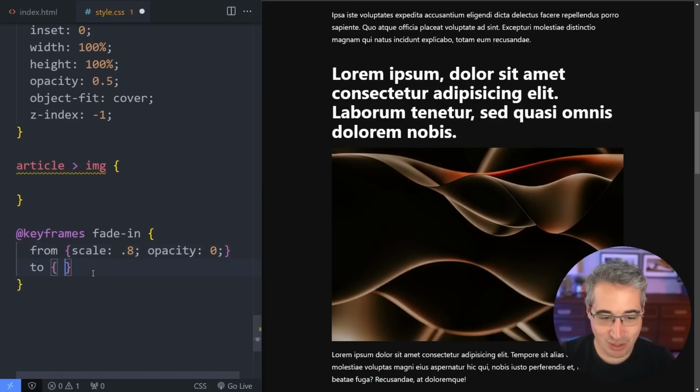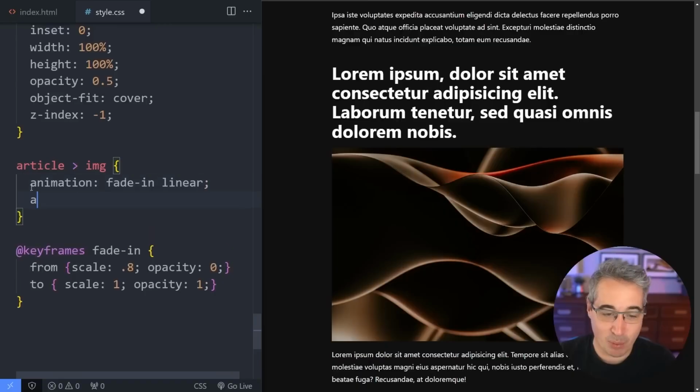And then we're going to say 2, a scale of 1, and an opacity of 1. And then as you guessed, we come here and we say the animation, which is our fade in. And once again, I'll go with linear. But where things are a little bit different is the animation timeline.